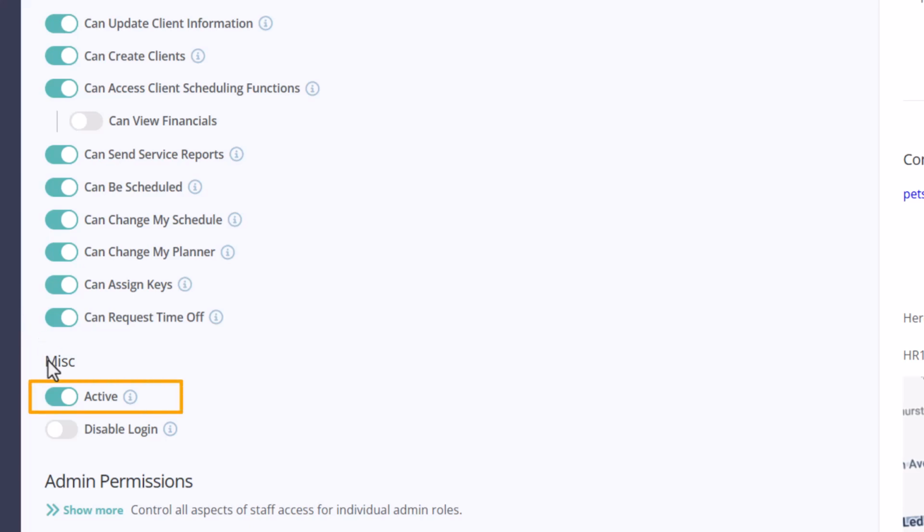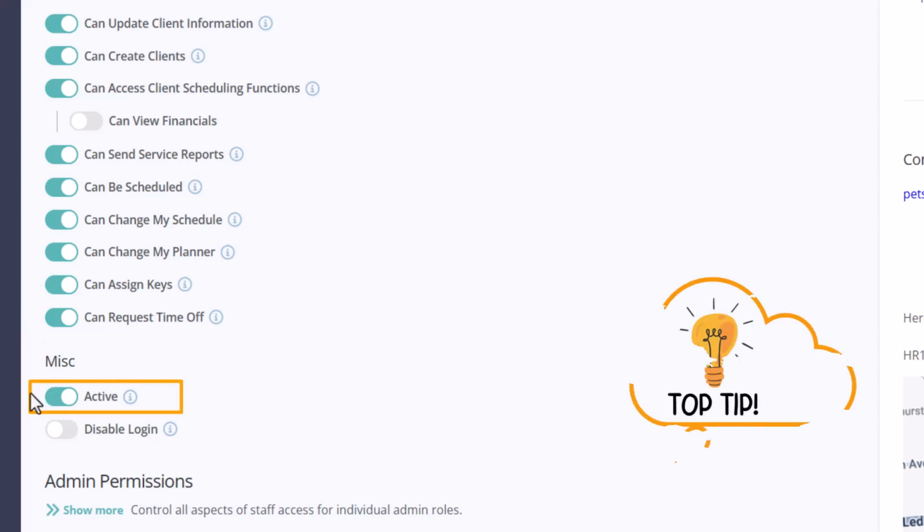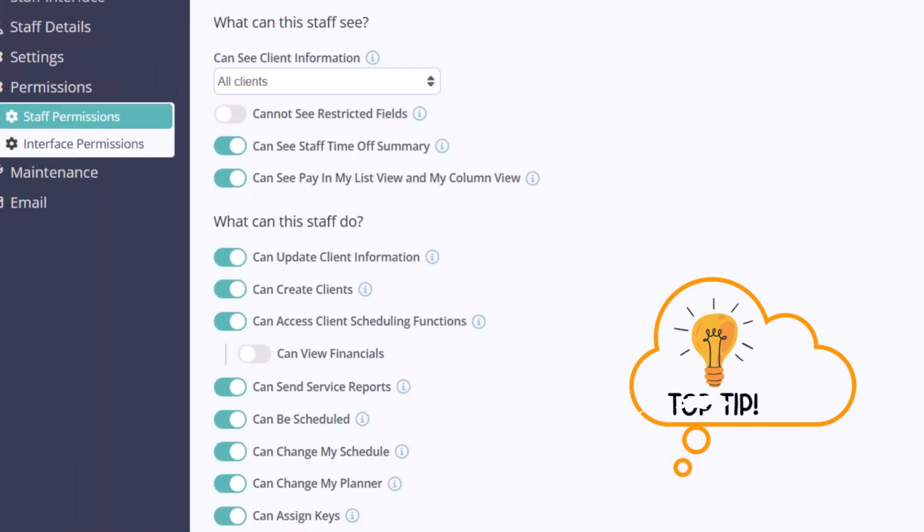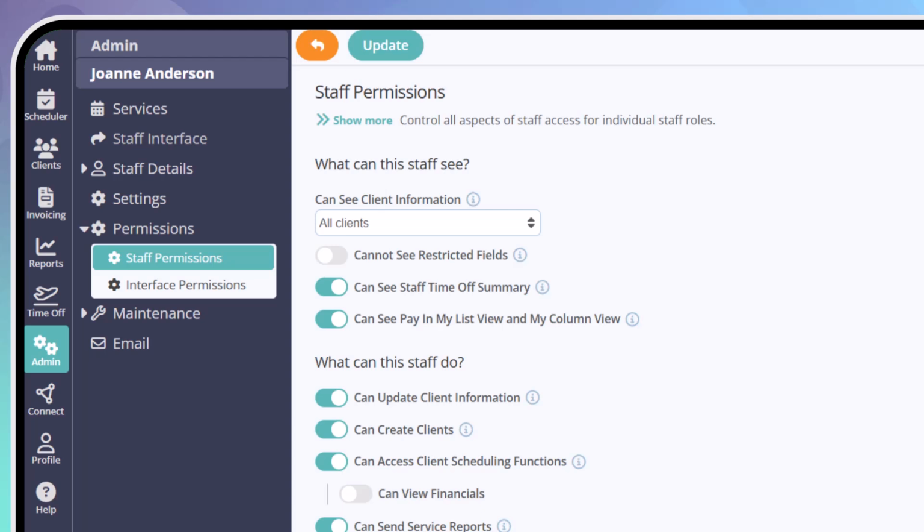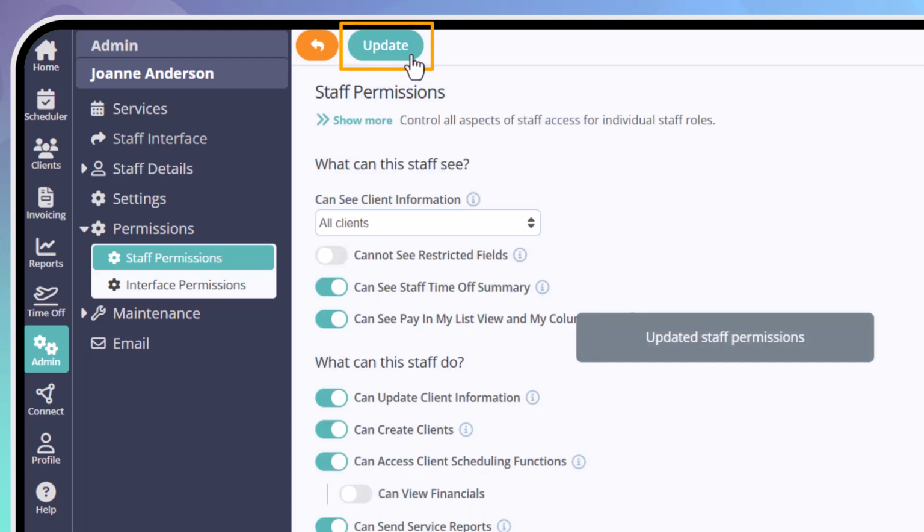Active or inactive status indicates whether this staff is actively working in your business. Top tip: when a staff member leaves, you should make them inactive to remove them from scheduling features. At the same time, use Disable Login, which removes their access to PetSitter Plus when staff no longer work for you. Once you've set the appropriate permissions, be sure to click Update at the top of the page to apply the changes.